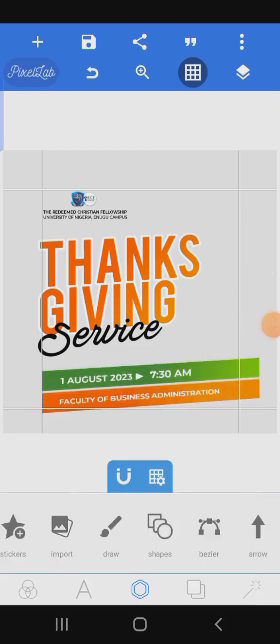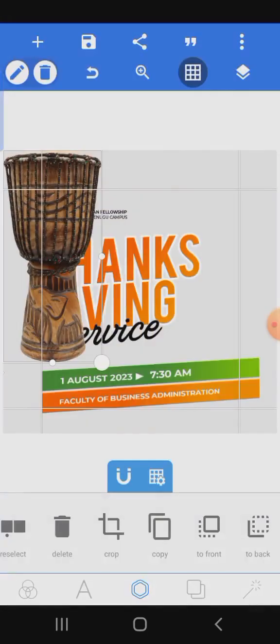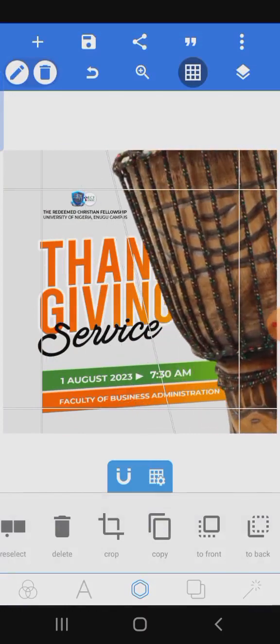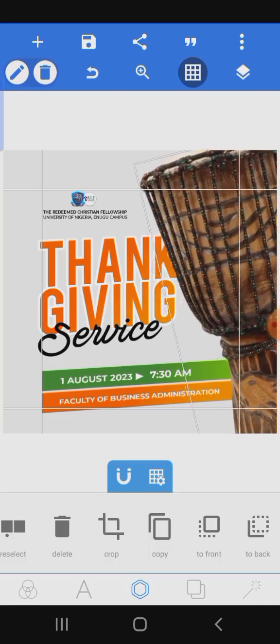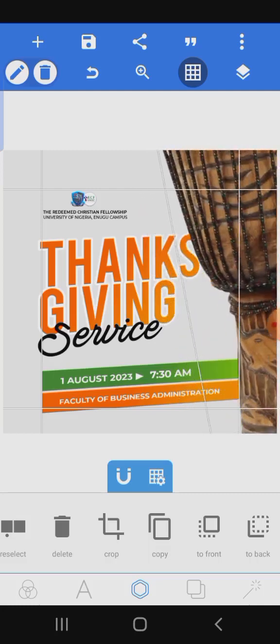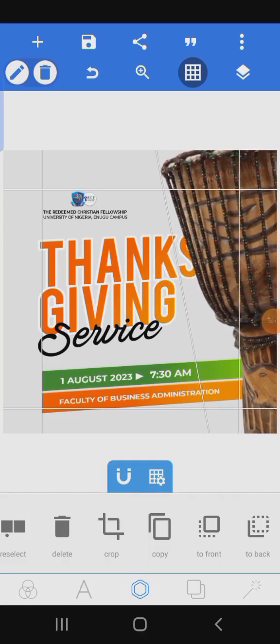So the next thing we're going to be doing is to add our Congo drum. So we use import tool and then you import it. Then you increase it. Then rotate it and then put it. Yes. Oh, it's too big. Reduce it a little bit. Then place it like this. Then place it. Okay.